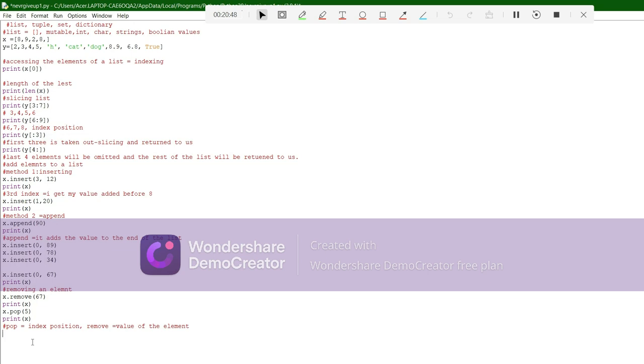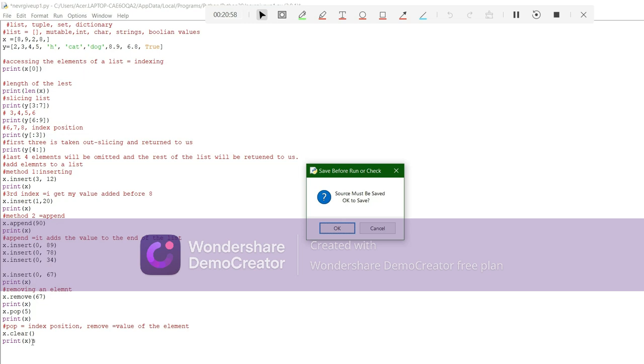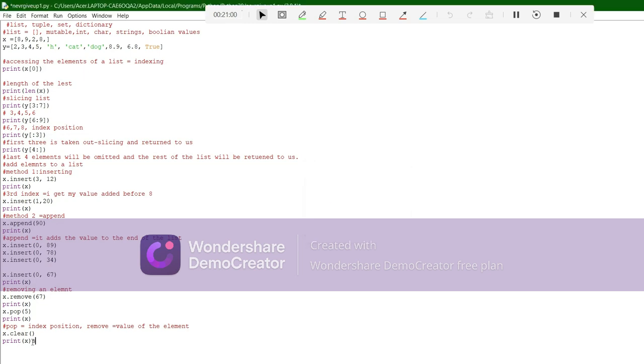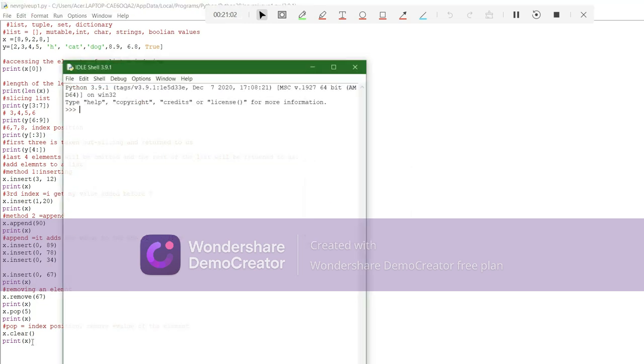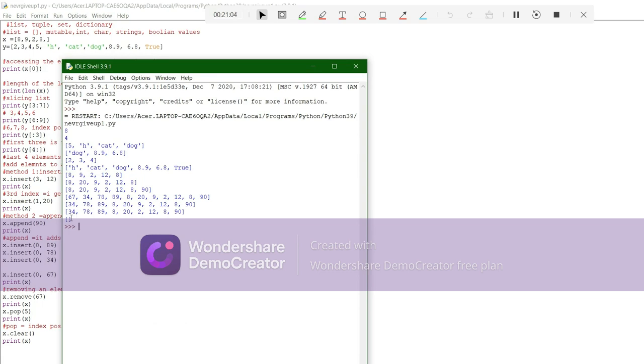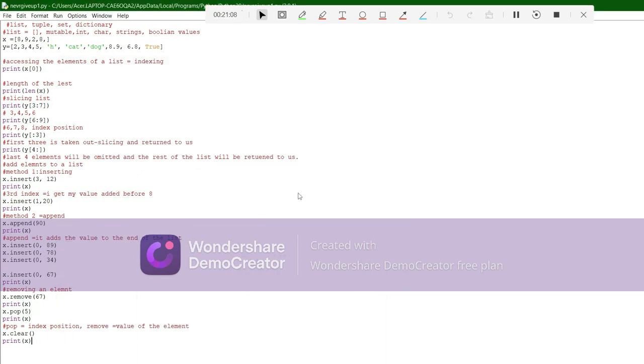So we have to use another method called x.clear with parentheses, and if I write print x, you can see that it returns an empty list without an error. So yeah, you receive an empty list, because using the clear method, all the elements of x have been cleared out. There's another thing we have to learn about lists, and that's sorting.